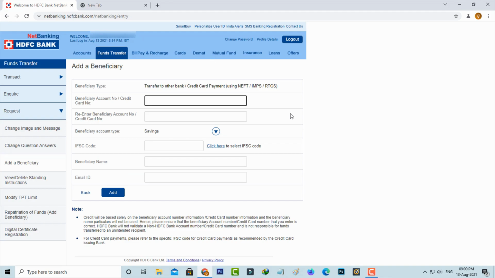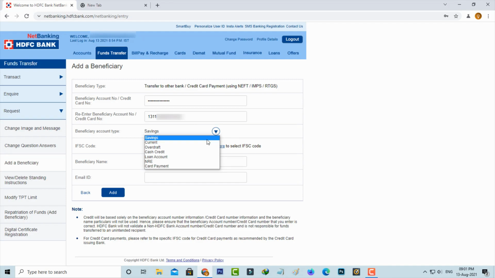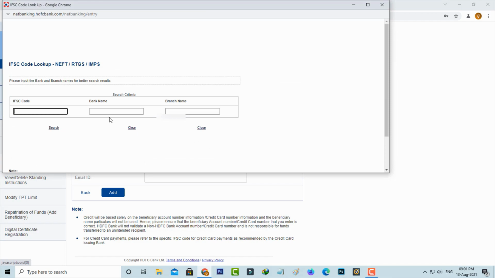So finally they ask for my beneficiary account details, which means the other bank account details. So I put the account number and one more time re-enter that same account number and also select the account type. My account is savings. The next one is IFSC code. If you know that exact code, just put it. Otherwise, if you want to search for that IFSC code, just click here to select IFSC code and then locate your branch name.